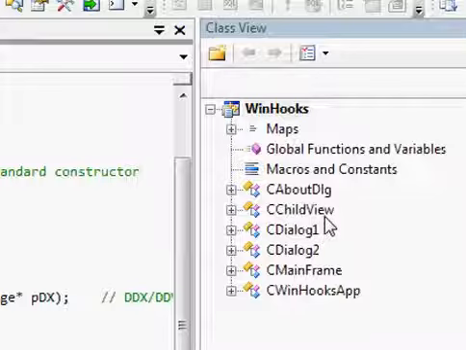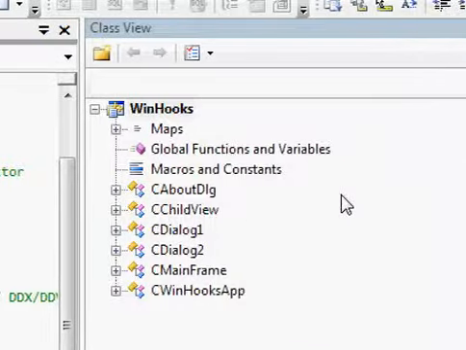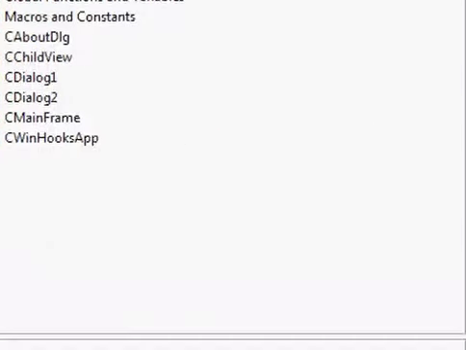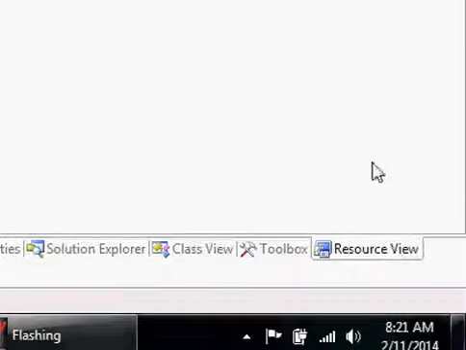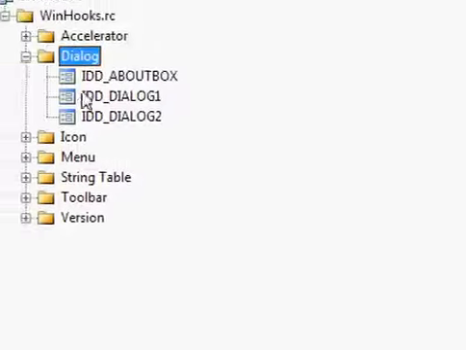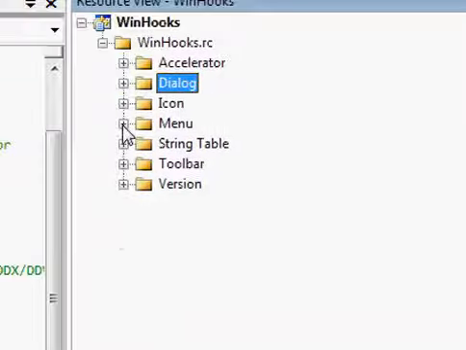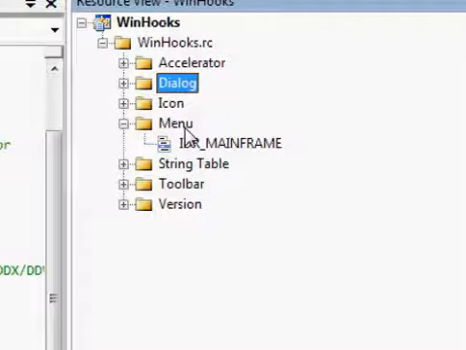Okay, now we will add the menu item to bring these two dialogues. So to add a menu item, go to resource view and expand the menu, and you are already seeing IDR main frame, so I'm double clicking that.